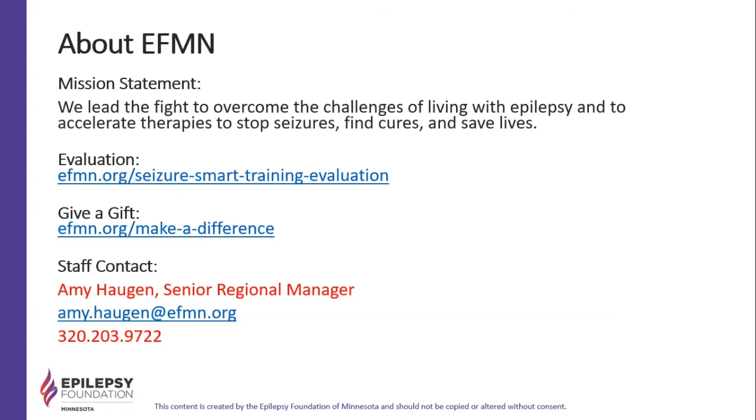Finally, this is our mission statement. We lead the fight to overcome the challenges of living with epilepsy and to accelerate therapies to stop seizures, find cures, and save lives.